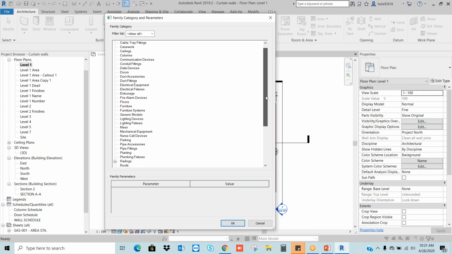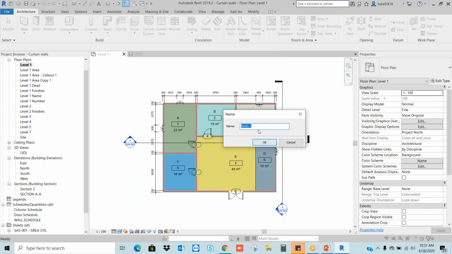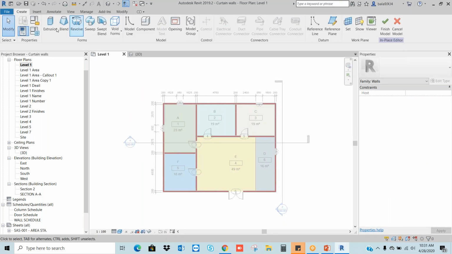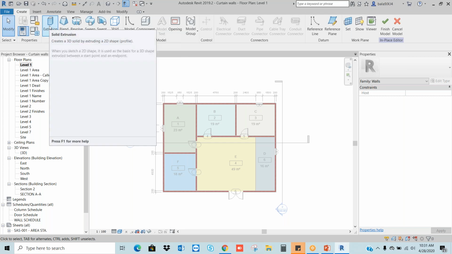Okay, let's say here I am going to take the wall category. Any category you can choose to manage it. Let's say Wall 1 name. Here I will go to the sweep. What does the sweep mean? I am taking one profile, and the profile is traveling along my path. Extrusion, I hope everybody understood, right? The profile will extend perpendicular to the work plane.